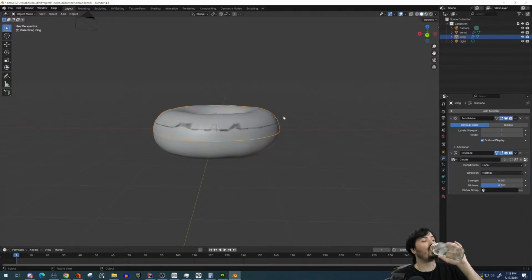So what we want to do is give thickness to our icing. We can do that with a solidify modifier. So add another modifier. Make sure you've got your icing selected, not your donut, and then where you've got add modifier, we're going to go generate, solidify.